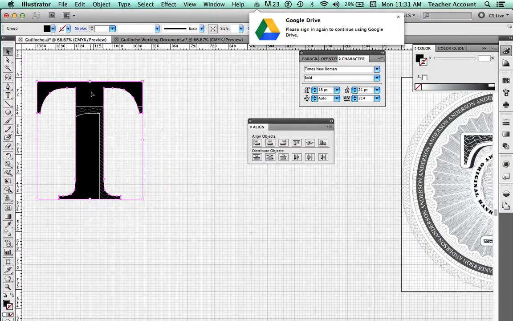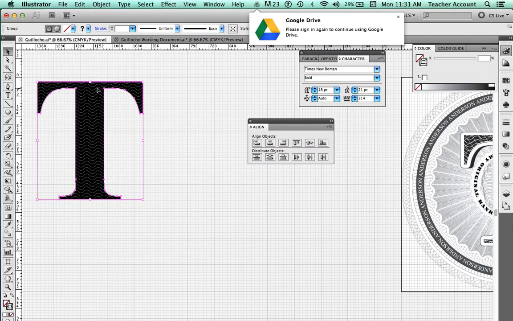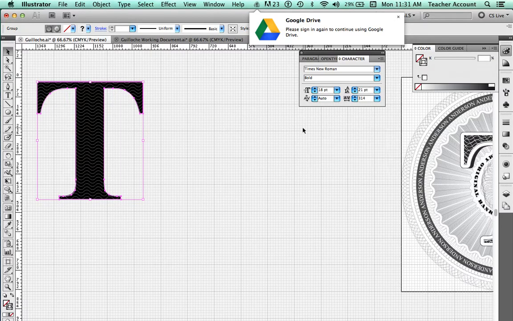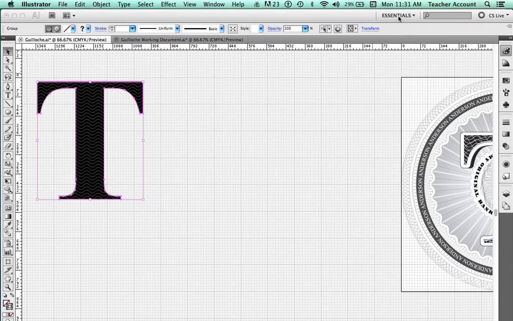You have the original or the copy of your original tee. Then you have the clipping mask with your original tee. So next, let's go ahead and create the next design that's going to go into, it's going to look like it's inside of the tee. Alright, so let's move all of this out of my way and close this up.